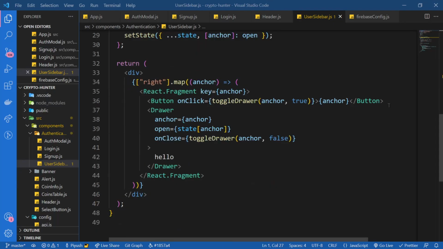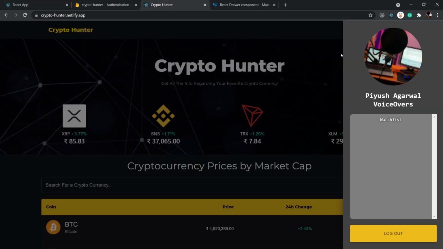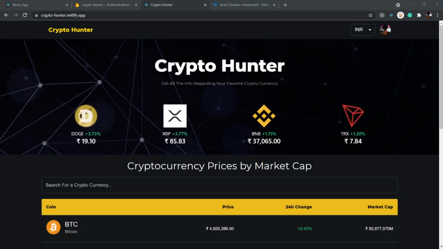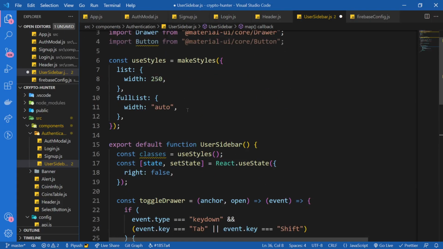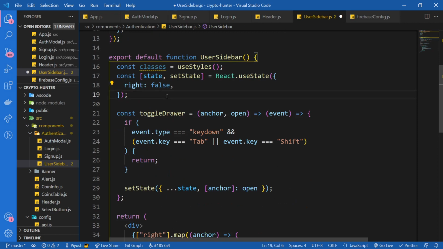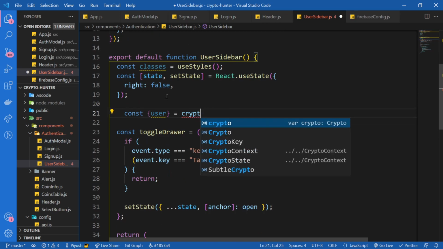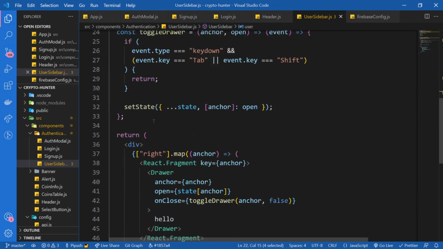Now instead of this button, I'm gonna display something of my own. I'm gonna display my own button, which is gonna be this avatar. If you noticed, this avatar is the profile picture of the user. So I'm gonna display this. For that, I'm gonna need the user from the context. So const user equals crypto state, and we're gonna use this.